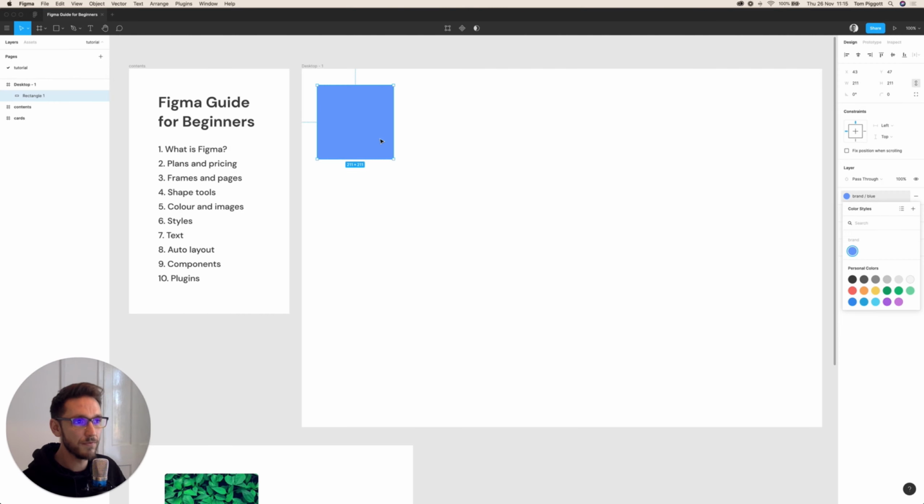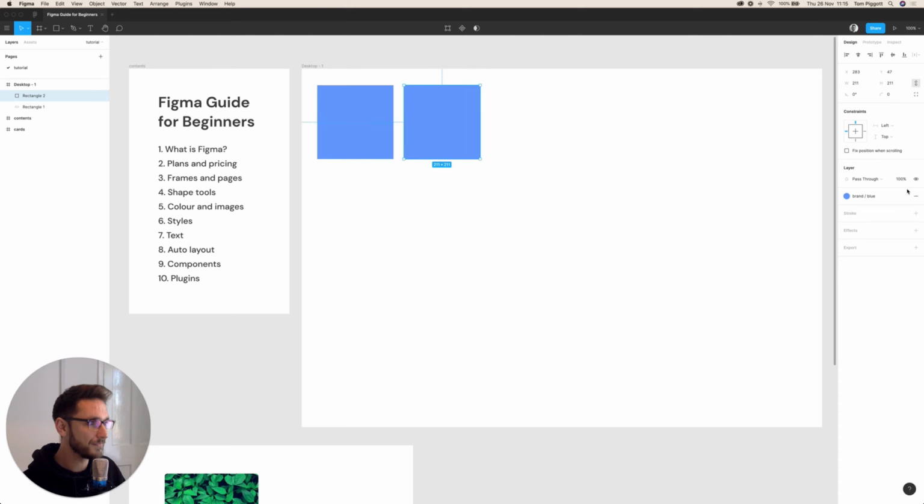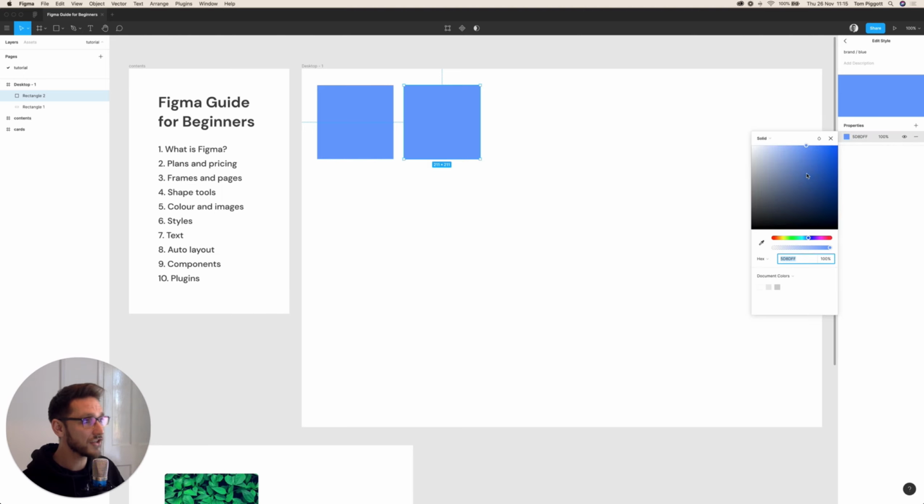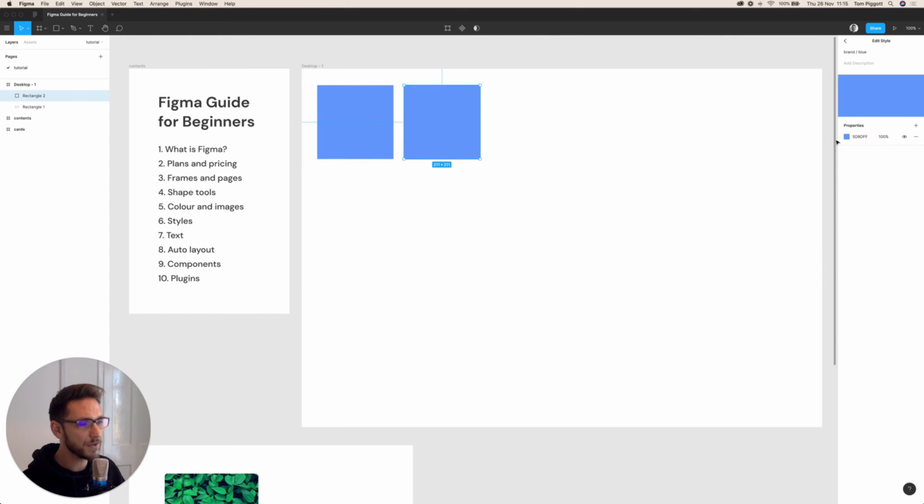Create style. Okay, I'm now going to hold Option to drag out another box. You can see here it's selected on brand blue. So I can edit the brand blue. If I edit that style there, I'm going to be changing this for that style, not just this box. So if I change this here, it's going to change both of them. Okay, so that's editing the style. We don't want to do that.